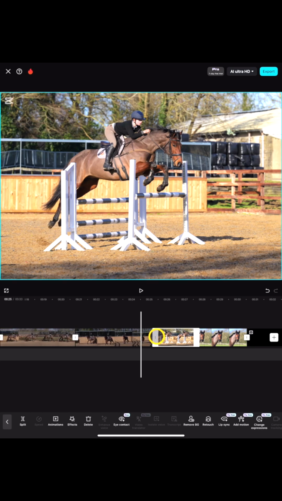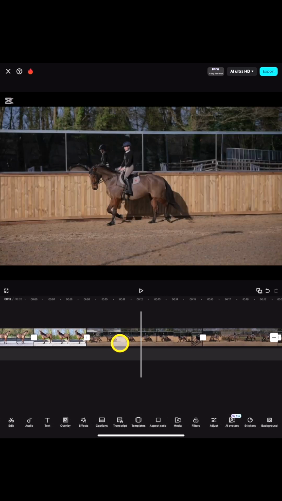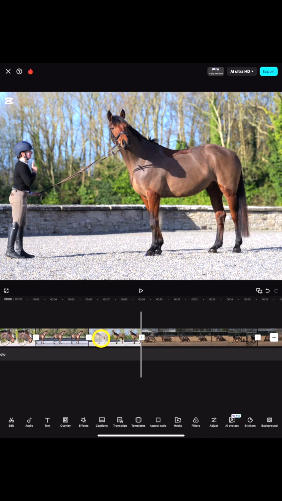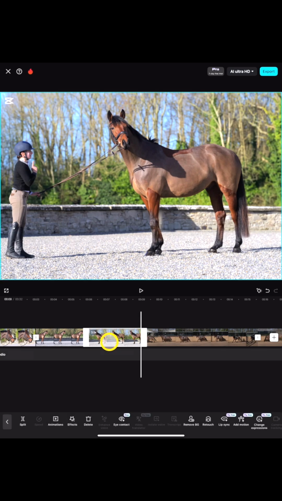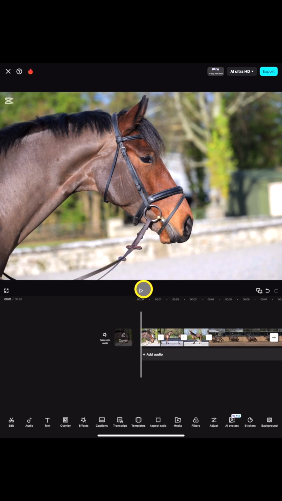Now, once you're happy that all your photos are in place, we need to shorten them because photos normally come on the magnetic timeline in sort of 3-4 seconds, and you don't want them any more than sort of 1.5 to 2 seconds. So go along and select each photo, grab the handle and slide it down to roughly the same size. Press play. Make sure you're happy.